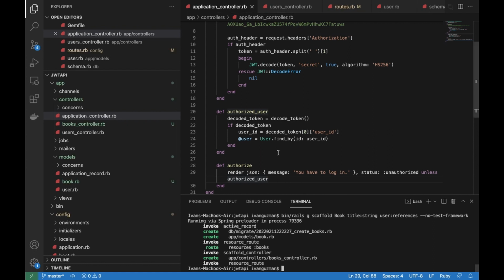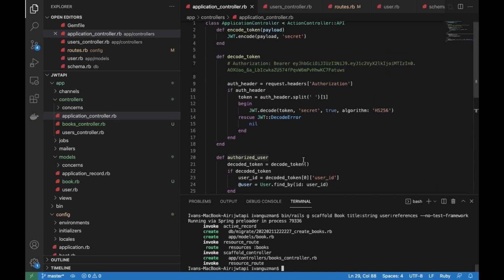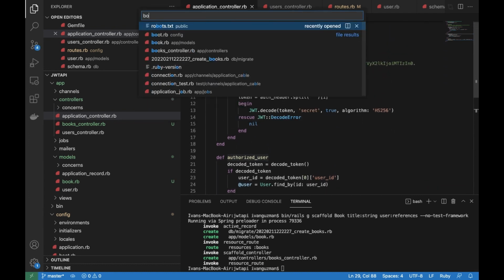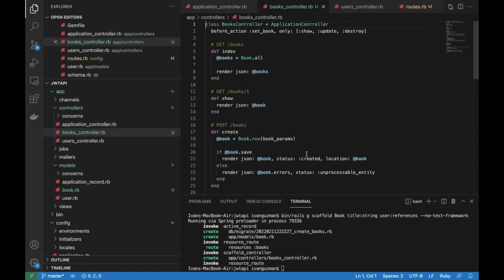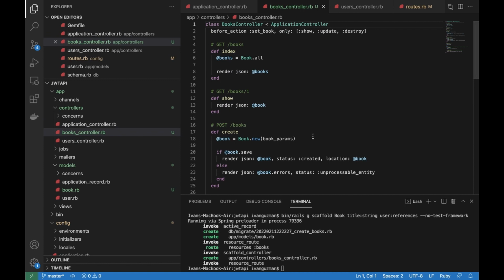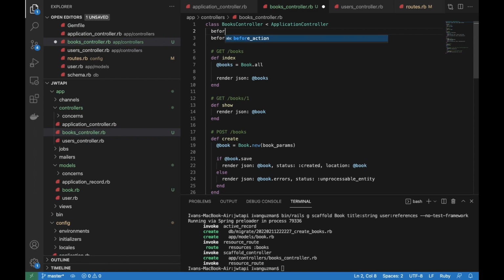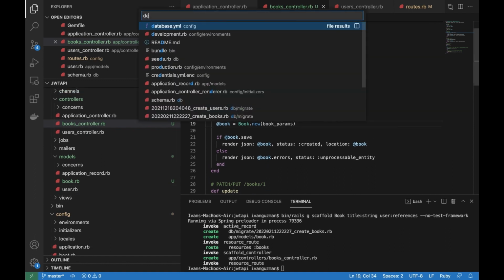Okay, this is done. So let's see the books controller to see the different actions that were created. And actually I will use the authorized method in each of these actions. So I will use the before action method and specify the authorized method. So each action will be restricted.